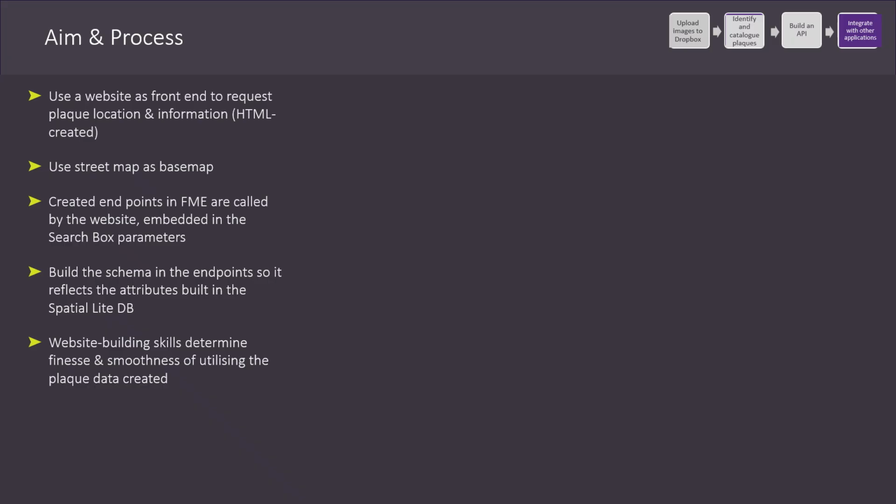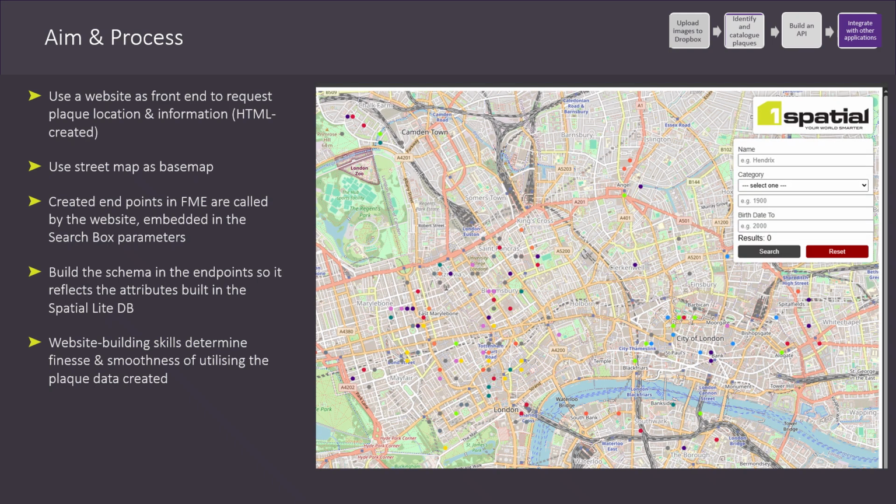So you remember it was things like category, install date, all those different attributes we're getting AI to create. So the schema in those endpoints is just built that way to reflect those things. It's one of the benefits of data virtualization. And the website building skills, the non-FME parts, can actually be the main determiner in how well this database is accessed, is what I'm trying to say there. And I've just got a screenshot here of the actual tool.